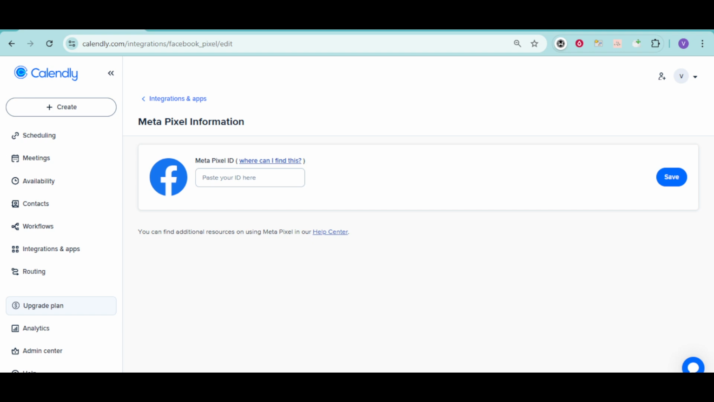Back in Calendly, on the setup page, you'll see a field specifically labeled for your Meta Pixel ID. Click inside that field and paste your pixel ID that you copied earlier. Take a quick moment to double check that the number matches exactly what you see in your Meta account. A missing or extra digit will prevent the pixel from working correctly.